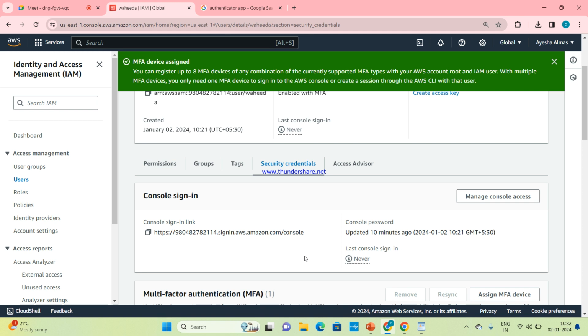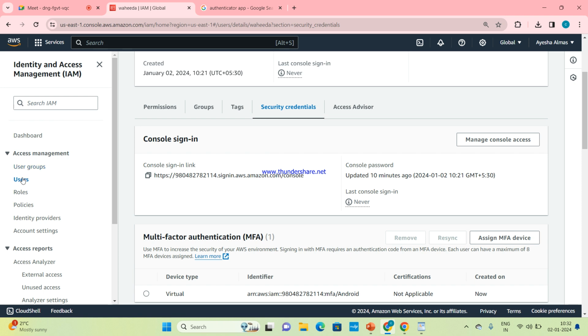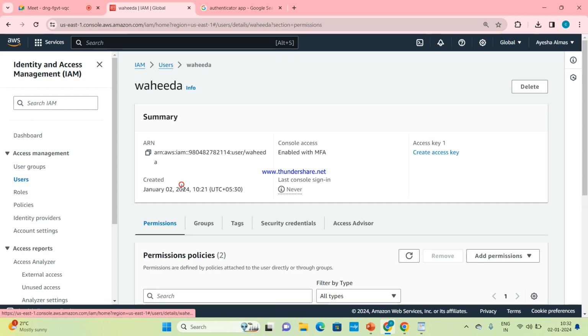So now when you log in with that IAM user account, see, for Wahida we have assigned MFA and enabled it. So now copy and paste those credentials. When you assign MFA, they will get that option while logging in with the IAM user. It will give one option, that MFA code. That MFA code will come from the Authenticator app. There you need to paste that code.